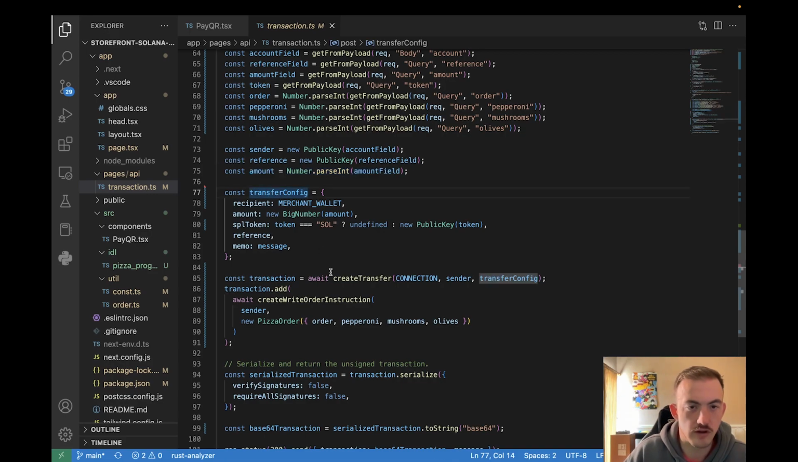And then we set up this transfer config. And so basically, if our token is SOL, then we're just going to have undefined for this SPL token because we're just using SOL, so use the default. If it's not SOL, if it's an actual address, then we turn it into a public key object and pass it in as this parameter. And that's where we actually determine which SPL token to use. Then we have a message for the memo for the transaction: Thanks for buying a salami pizza, right? And we've got all of that information packaged up into the config.